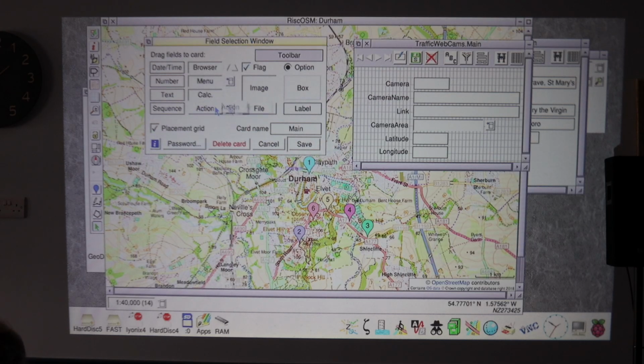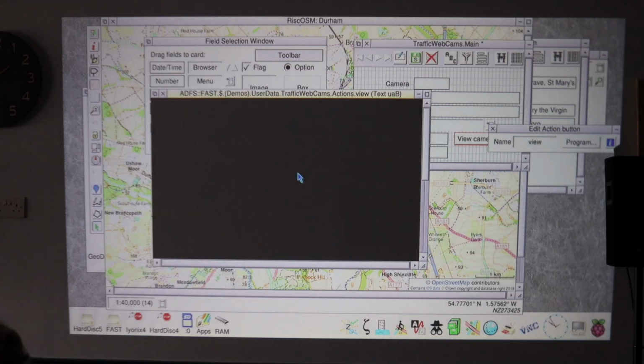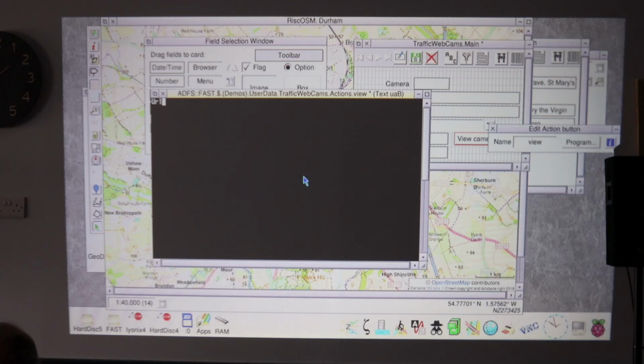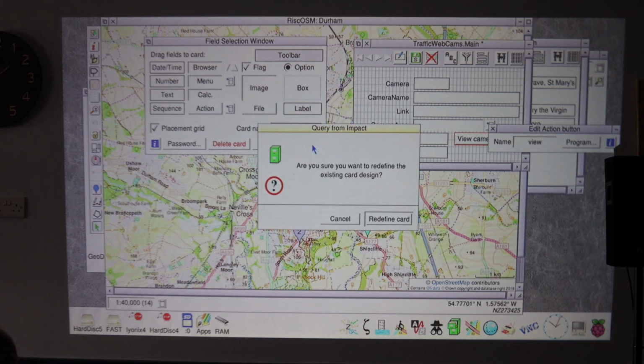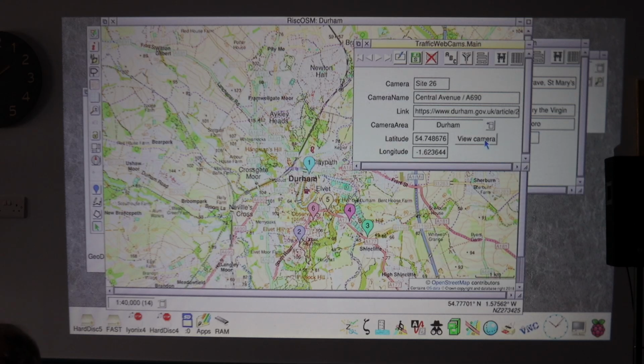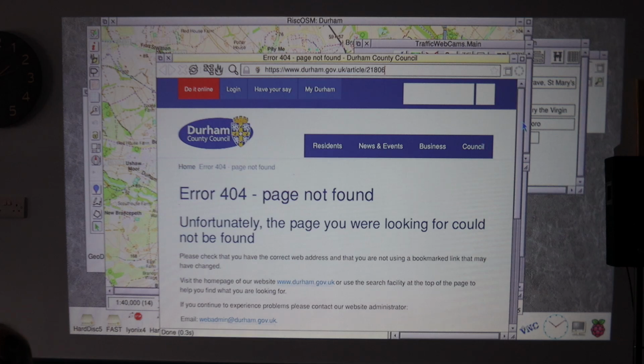We're going to add an action button. We're going to call the action button View Camera. And we need to set a field name for the action, which I'm just going to call View. And then we'll set the program, which is very simple. It's just the URL command, and the name of the field was link. So this should be sufficient to redefine the card. If we click View Camera, up will pop.